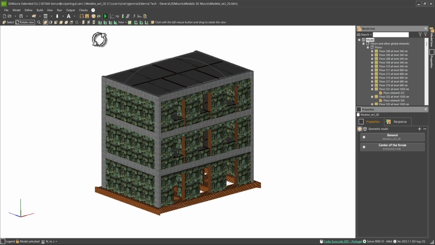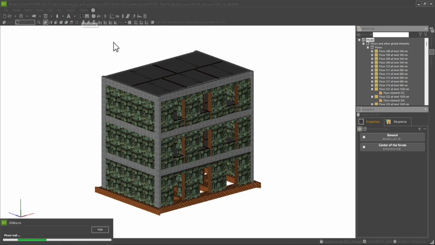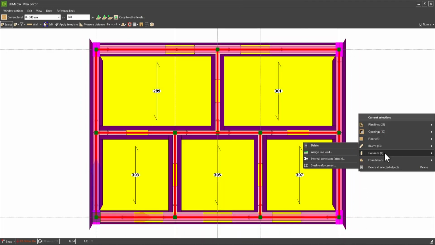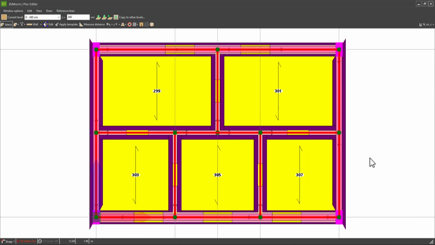Before running the pushover analysis, we assign a fixed constraint to the column bases. We select all the elements in the plan view. From the floor editor we access the context menu and select the option column, then create/edit base foundation. We assign a point foundation to fix the column's displacements outside the plane of the wall to which they belong. In effect, the line restraint assigned to the plan line only fixes the degrees of freedom in the plane of the wall.